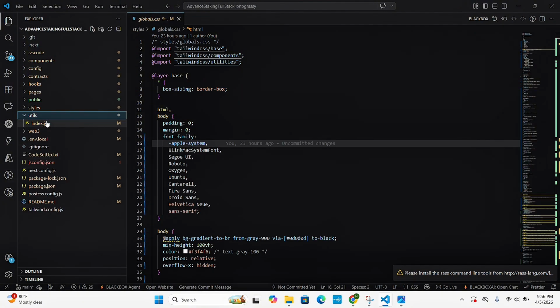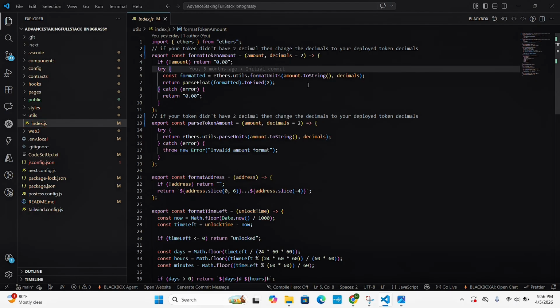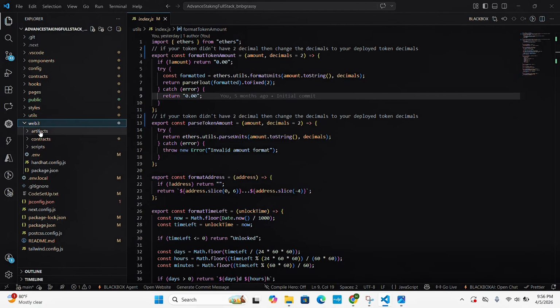All right. The next thing is the utility folder, and this is the index.js. And here there is only two things that you need to keep in mind. And I will show you how to do this. All right. So I'll show you what you need to change on this page. All right. So close this one, and this is the Web3 folder. I will show you what you need to do.